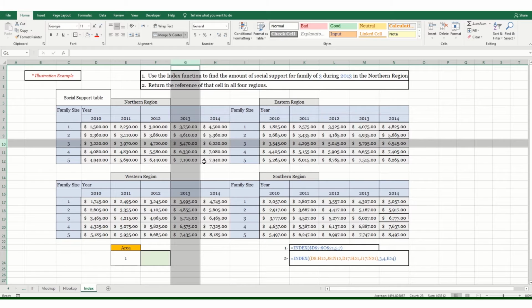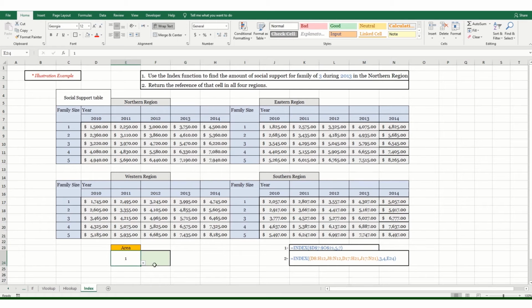And the second task, it says return the reference. So we need to return the reference in all tables. So we need to get these 4 values based on the area. We will be explaining this in a little bit, but just to let you know, I have the area as a list, so I can select from which area I want the data to be pulled from. So we have 4 regions and I have 4 areas. It's area 1, area 2, 3, 4.